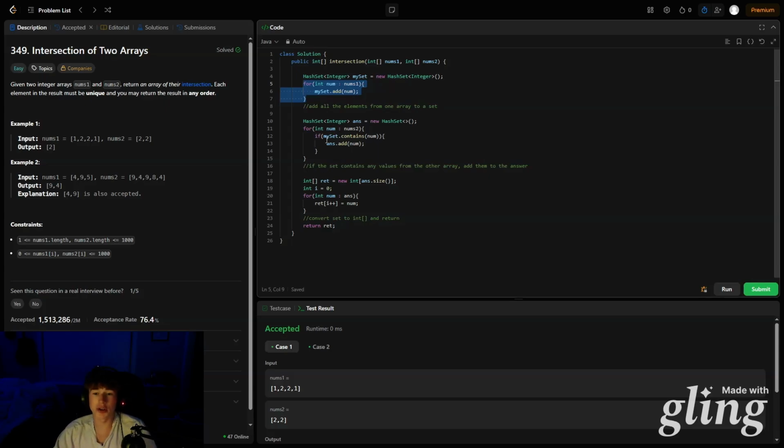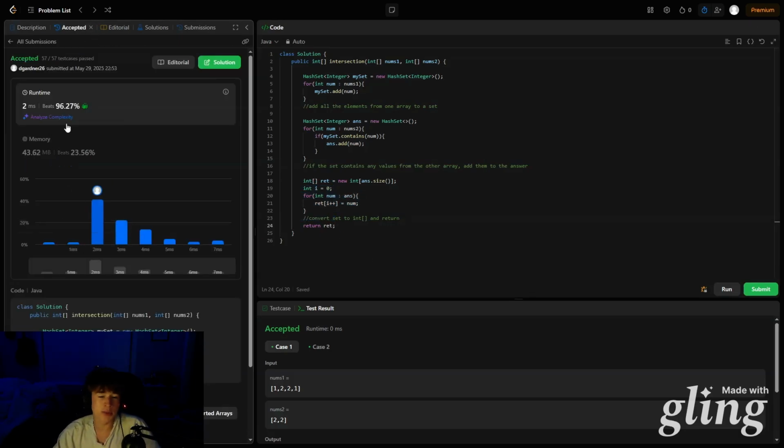To elaborate further, you check if my set contains the number, then you add it to this answer set. This allows us to guarantee that each value in the answer is unique, as specified by the question. Finally, we just need to declare an integer array called return of the size of the hash set, iterate through the hash set, add it in, and return the integer array. And we get a beats 96.27%.